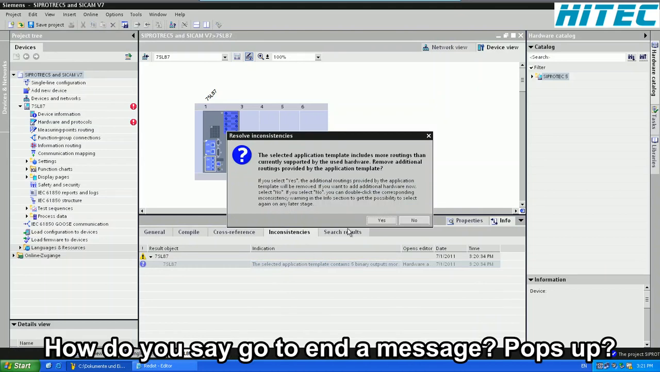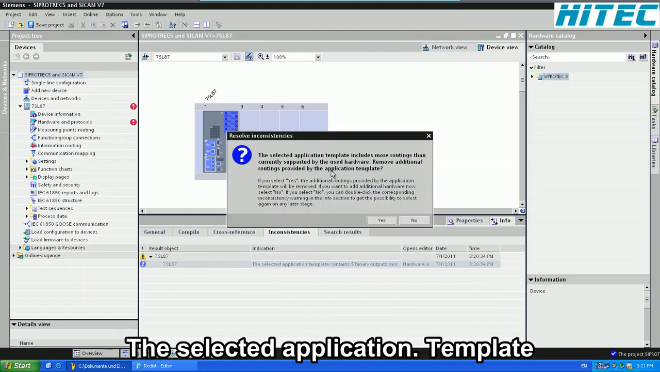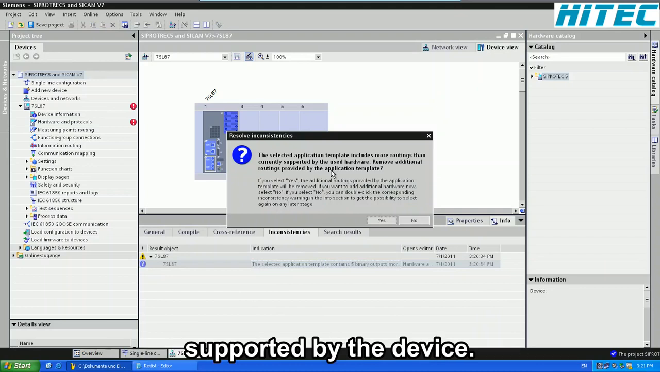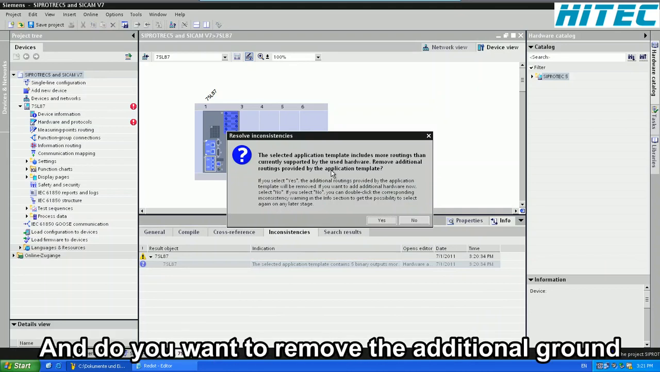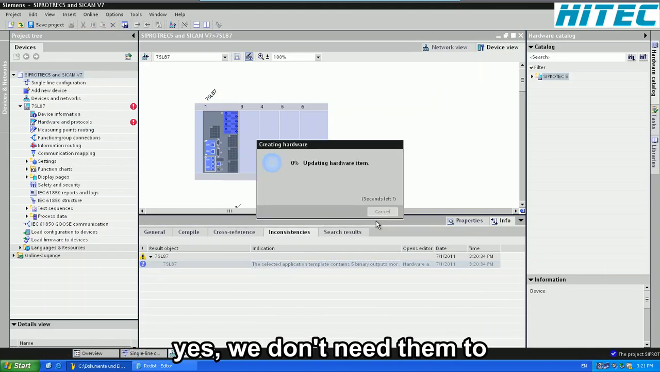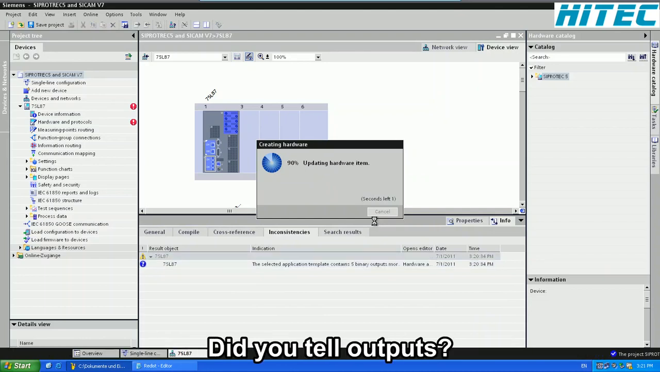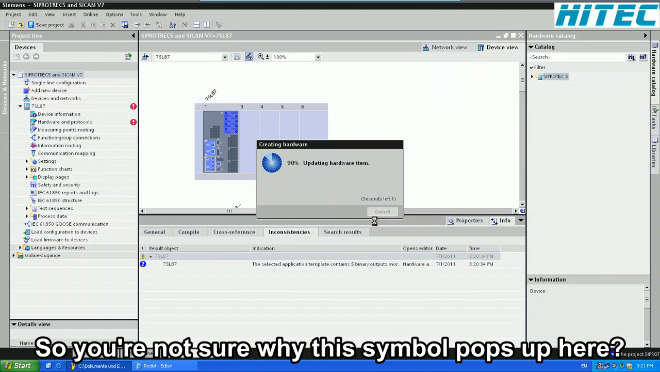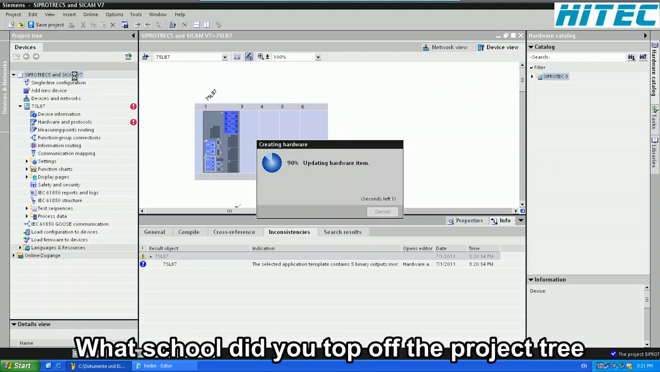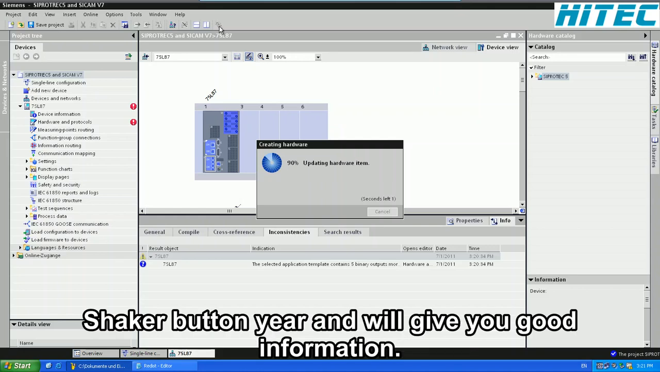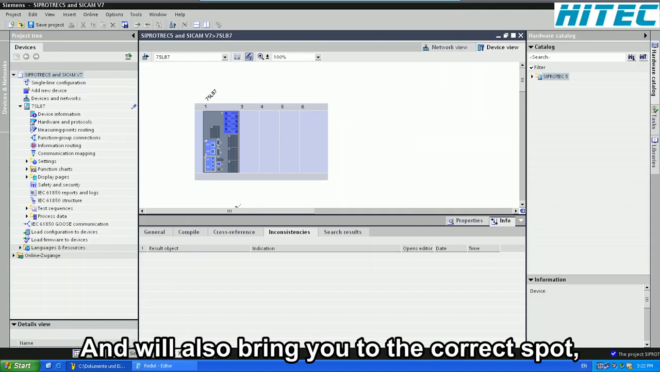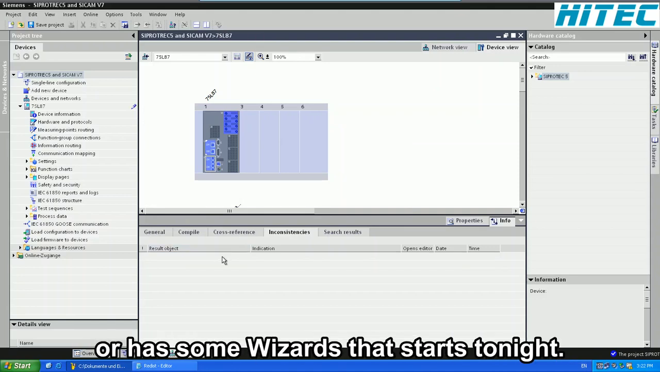Or you say go to, then a message pops up. The selected application template includes more routings than currently supported by the device, and do you want to remove the additional routings? So we say yes, because we don't need them. So it's updating the hardware and removes these 5 digital outputs. So if you're not sure why this symbol pops up here, always go to the top of the project tree and hit the consistency checker button here, and it will give you good information what's not okay, and will also bring you to the correct spot, or it has some wizards that start here.